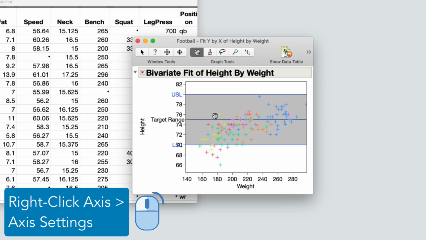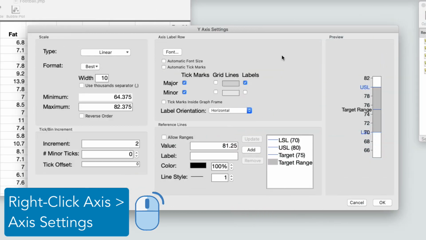The Axis Settings window has a bunch of other helpful tools for presenting data, so right-click and check them out.